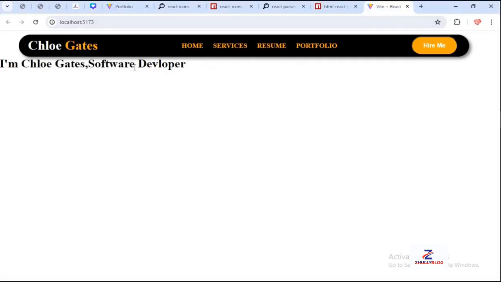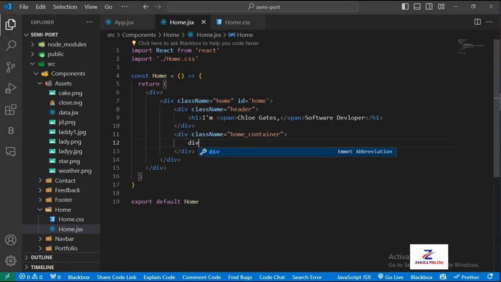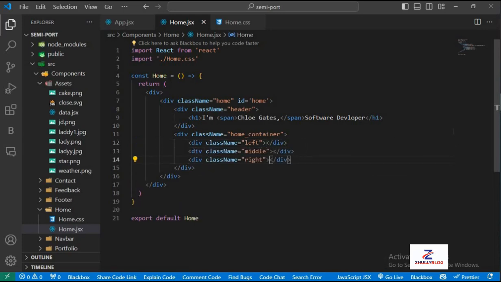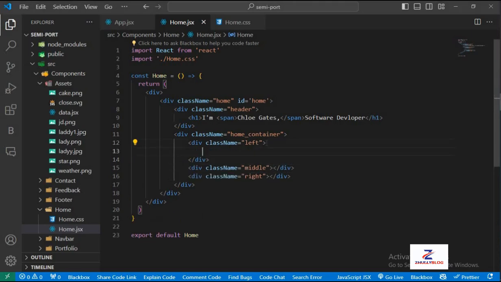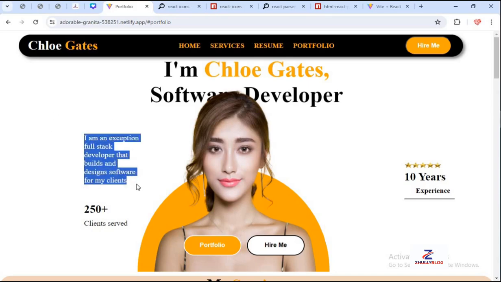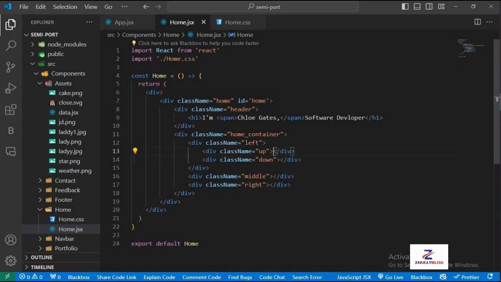After the header, as you can see, this is what we have now. We're going to have the home container. We have the left, the middle, and the right. The left is this little text, the middle is the image, while the right is the years of experience. Then we have up and down at the left, so that's why we have this. This is up, so this is the text up.